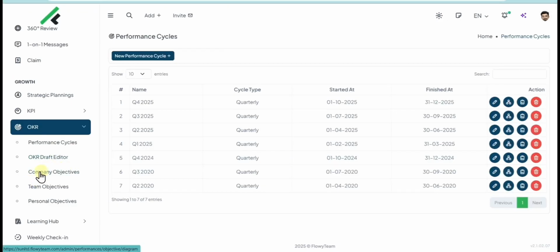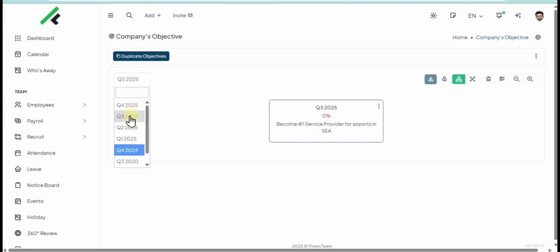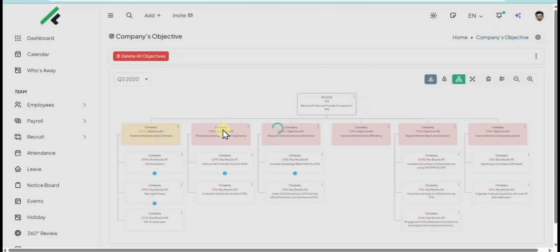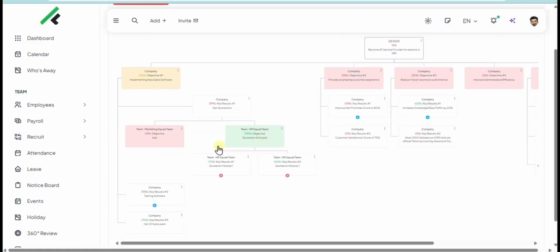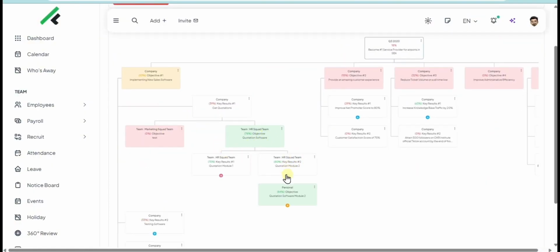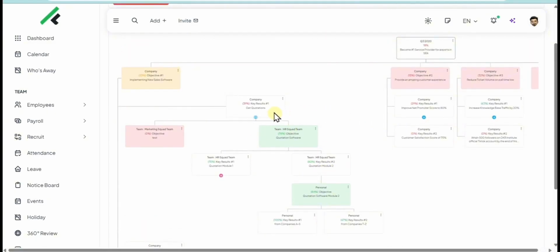And then I'm gonna show you the company objective. Please note, company, team, and personal objective actually have the same layout as this one, so I'm just gonna show you the company objective only. Here, when you click the plus button, you can see the lower level of OKR on team level and also personal level. When you create the OKR, actually you can link your personal level OKR to the company OKR as well.